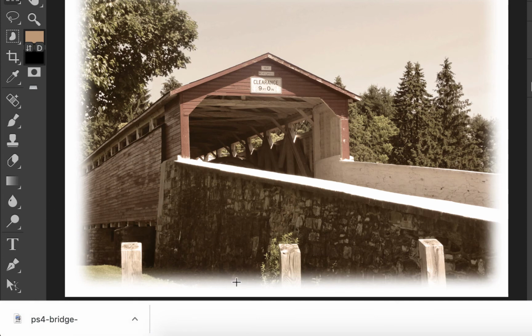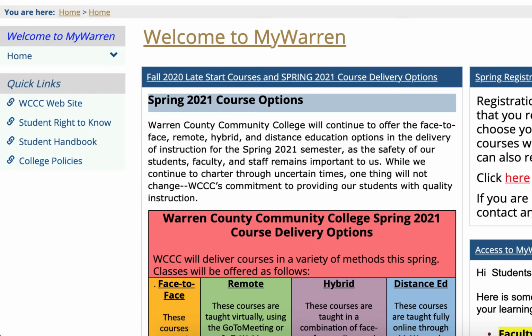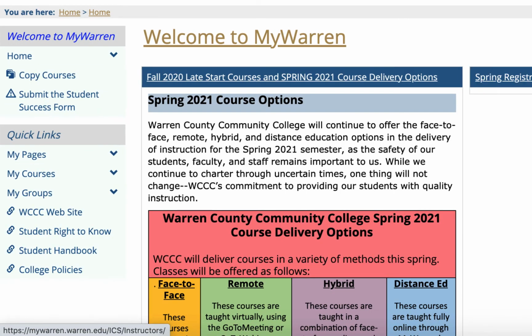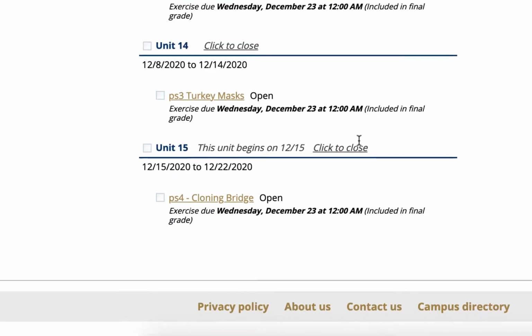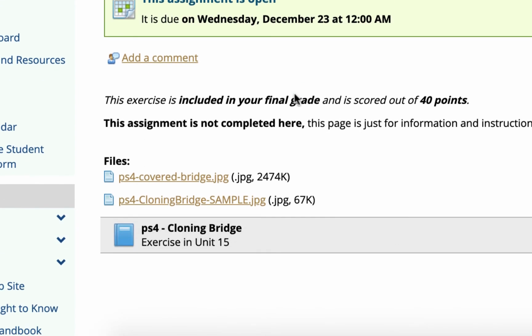And I guess I can go back to my Warren right now. Now I don't need this open because I'll go find it in my downloads. I'll go to my Warren and of course I'm logged out. So I'm going to log back in and I'm going to go to coursework and I'll go down to cloning bridge and 2 comments again.